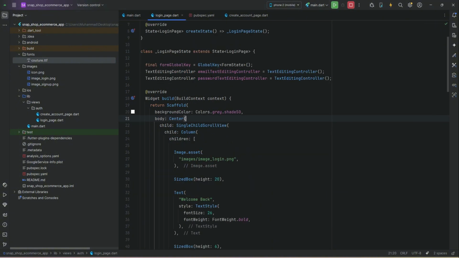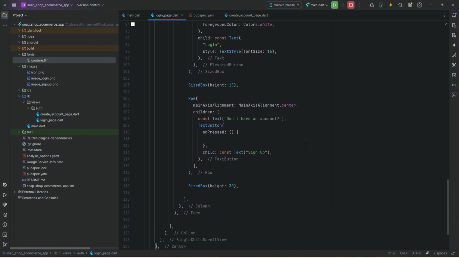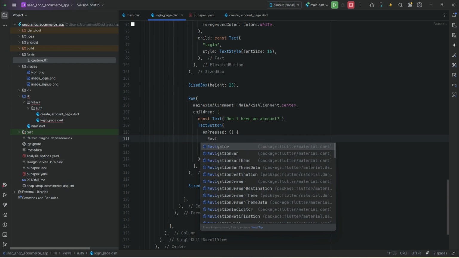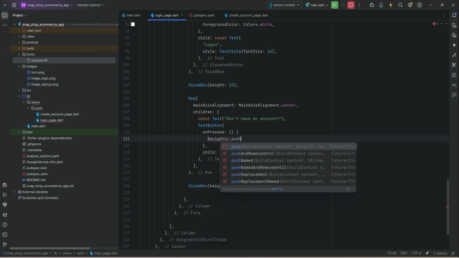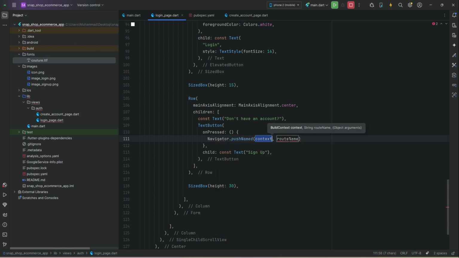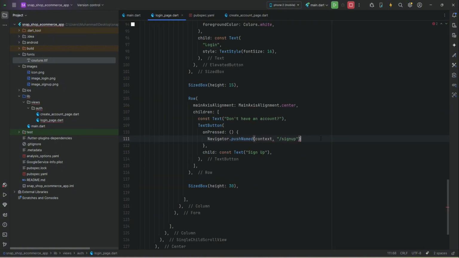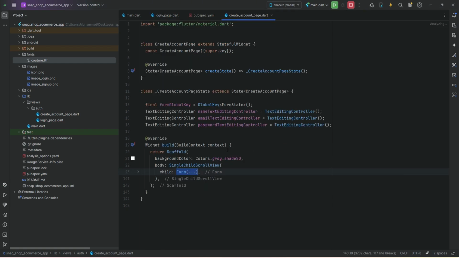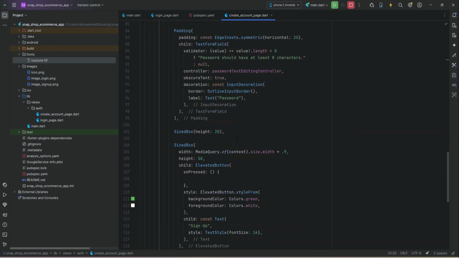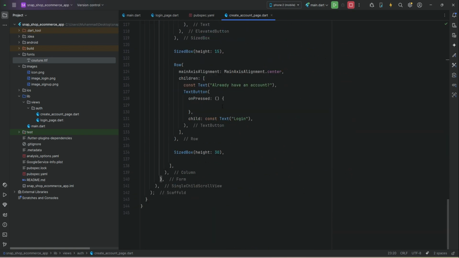Now on the login page, when the user clicks on "Don't have an account? Sign up", we send the user to the create account page. So we can say Navigator.pushNamed, context comma, and then the route name. For example, to send the user to the sign up page, you will need this exact route name, so we can say sign up. And then for the create account page, where we already have "Already have an account? Login", it is the login route.